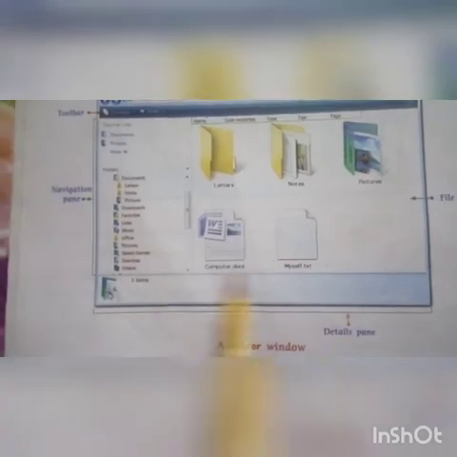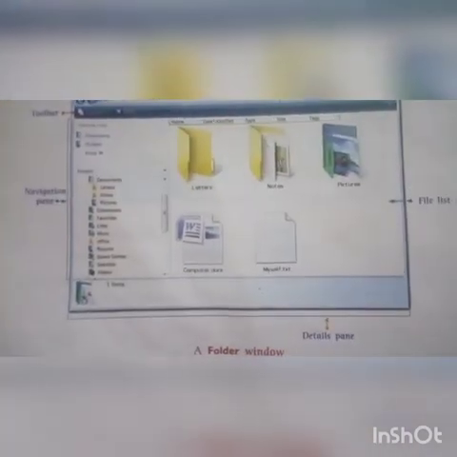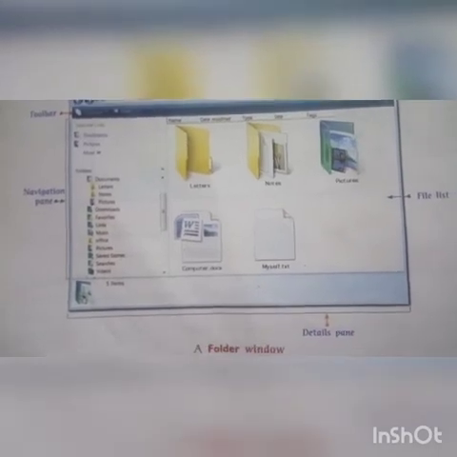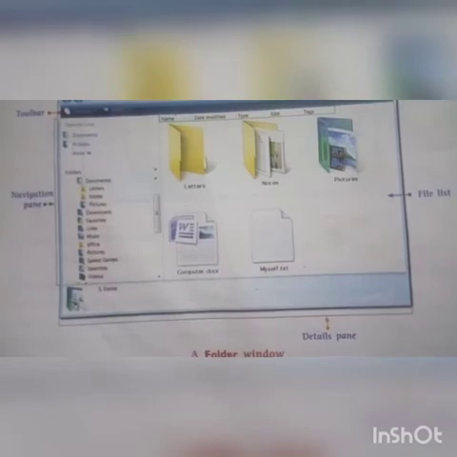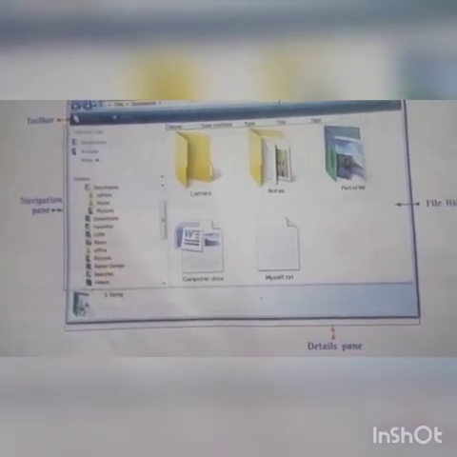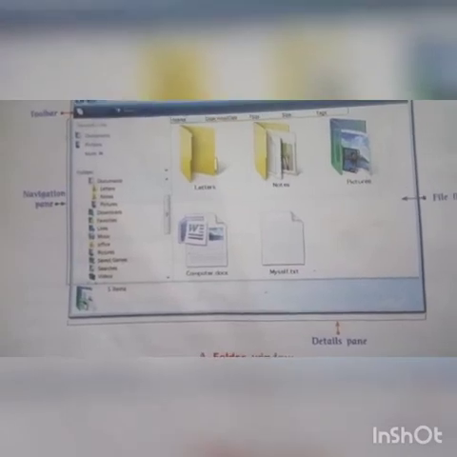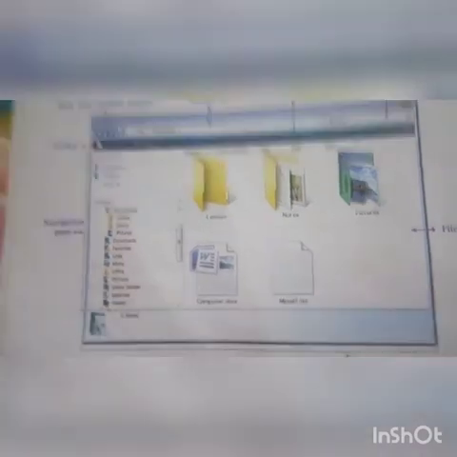Yes, you can see this is a detail pane. The detail pane shows the most common properties associated with the selected file. The file properties give information about a file such as the author, the date you last changed the file, etc.